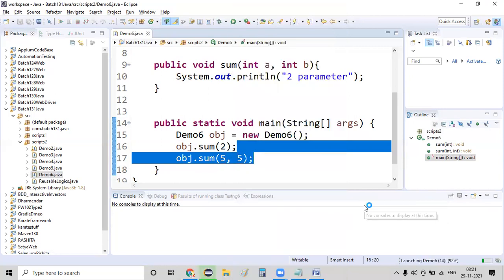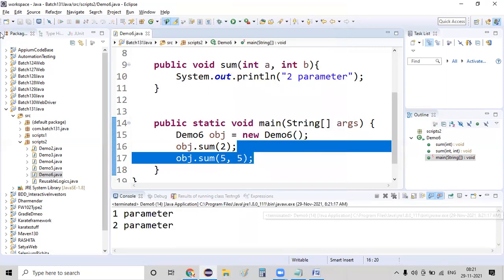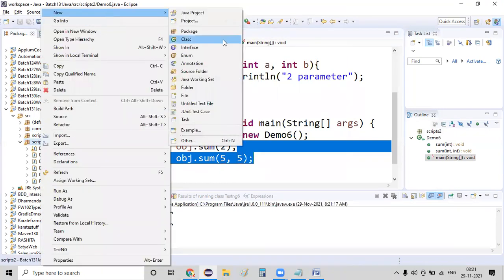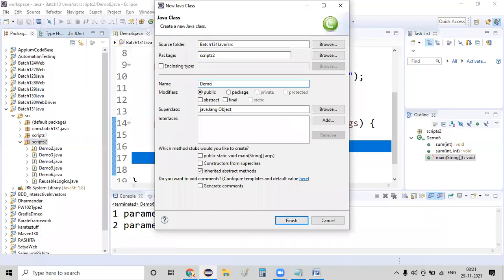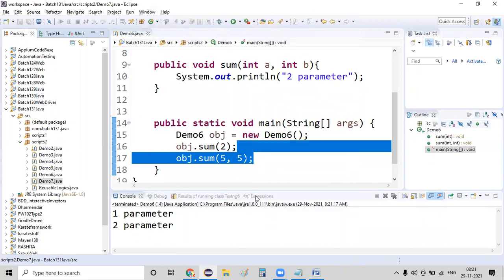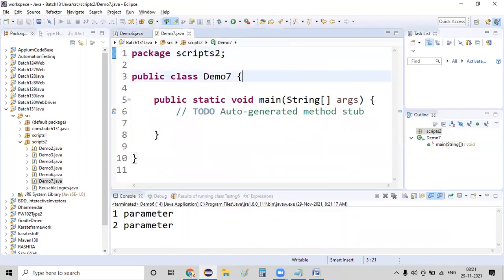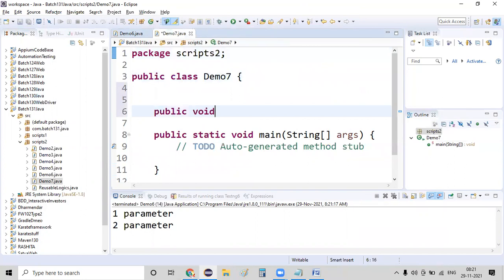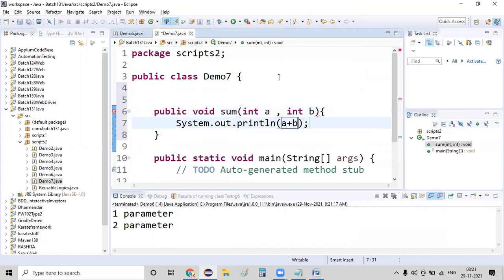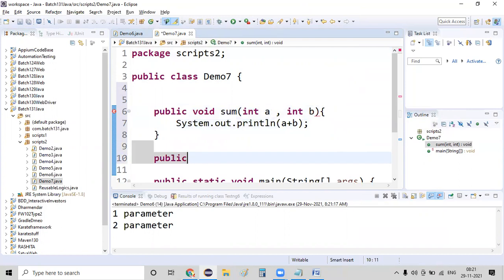Java application. One parameter and two parameter methods got printed to the console. Fine. So here I'm creating one more class, Demo7. Let me add a main method so that I can add my methods alongside this main method. So here: public void sum(int a, int b), System.out.println(a + b).